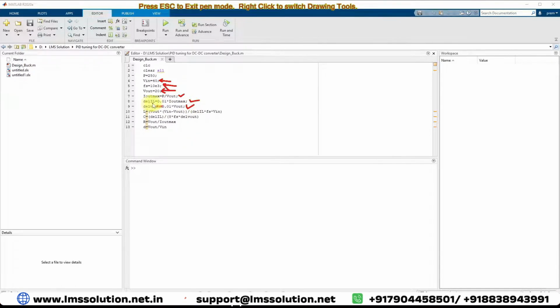This ripple inductor current is calculated based upon the load maximum current multiplied with some percentage. Here I am going to consider 0.01 times of IOT max, and then ripple capacitor voltage is calculated based upon output voltage multiplied with some factor. Here I'm going to consider that factor is 0.01 percentage. Next, based upon this detail, you have to calculate L and C value. This is the formula for calculating L and C value for that buck converter.